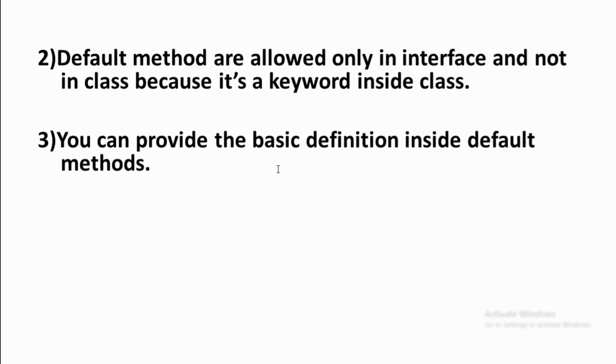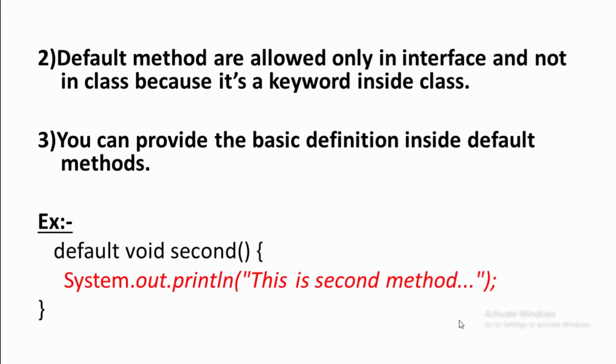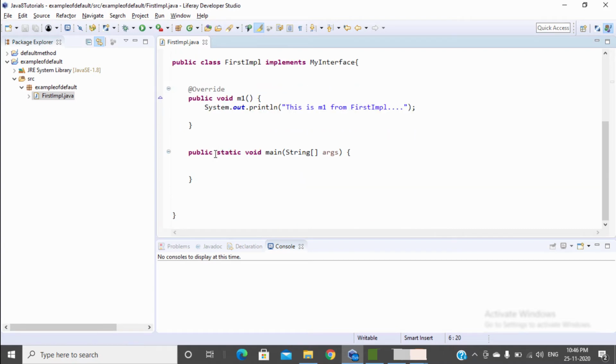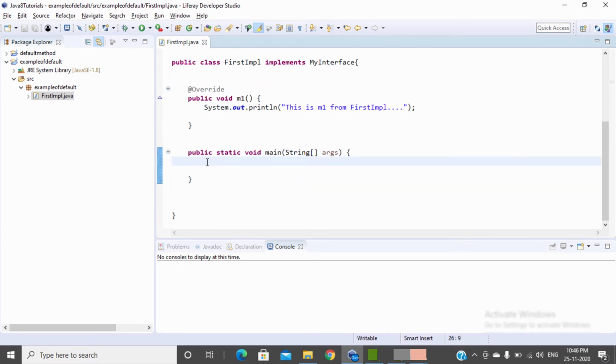So the third point is you can provide the basic definition inside default methods. This way you can provide the implementation. You can provide the implementation of this method inside the interface, and now you can call this also.